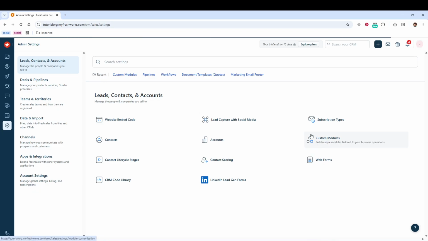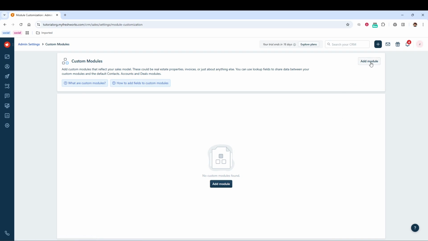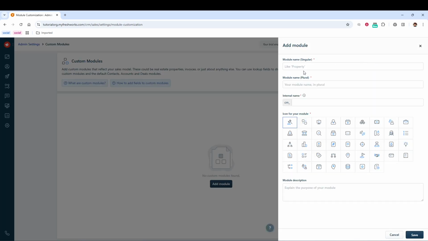Next, go to the top right and click Add Module. In some layouts, it shows as a plus sign. This opens the module creation screen where you define the basic identity of your new table. Now enter a clear singular name for the module. Choose something that represents one record in the table, such as property. Picking a good singular name helps keep the CRM readable, especially when your team is adding or searching records later.